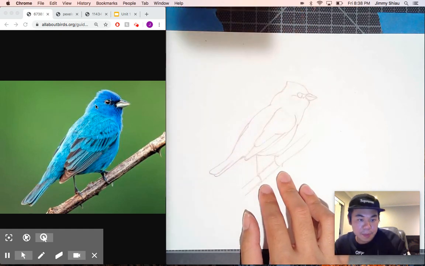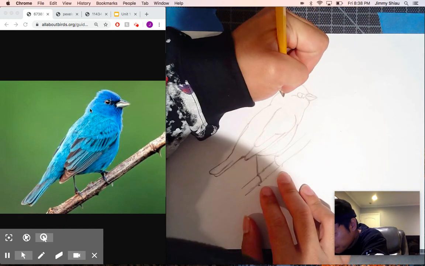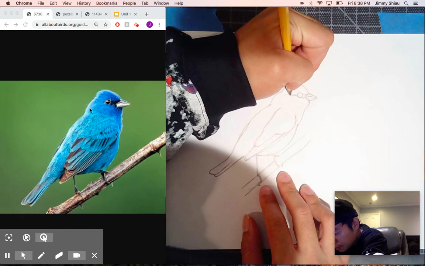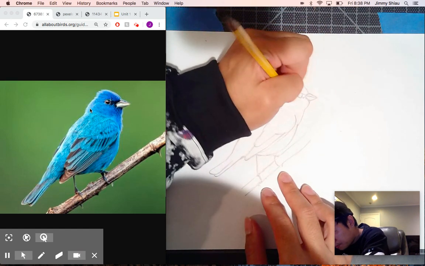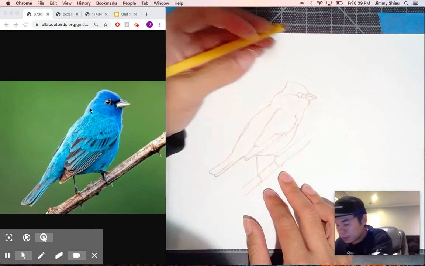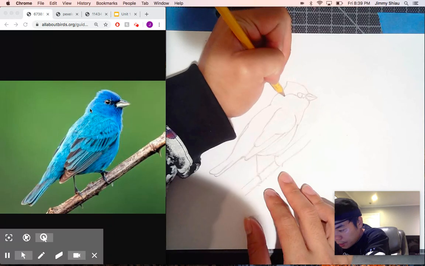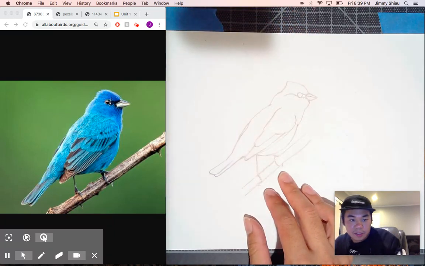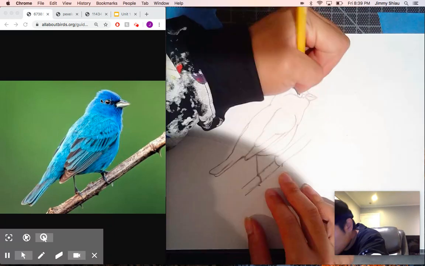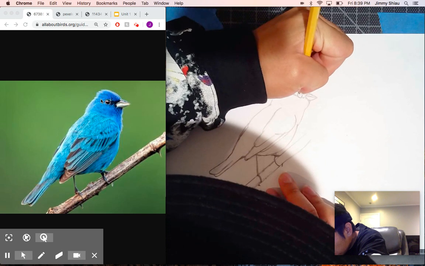Okay, so I'm looking at the proportion. I made mine way too small. Mine needs to be much bigger. Okay, something like that. Yeah, looks okay now. And there's this white shape inside the eye. I'm gonna make sure that I have that too.